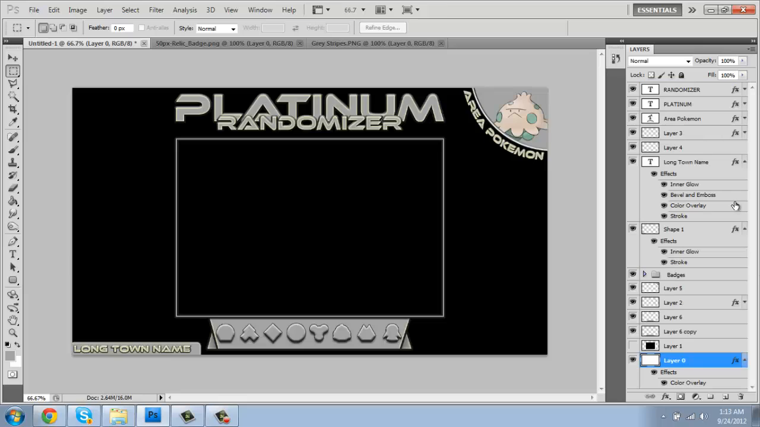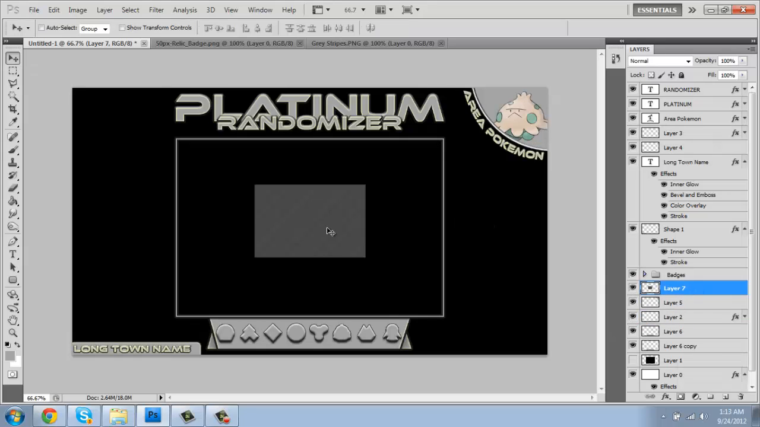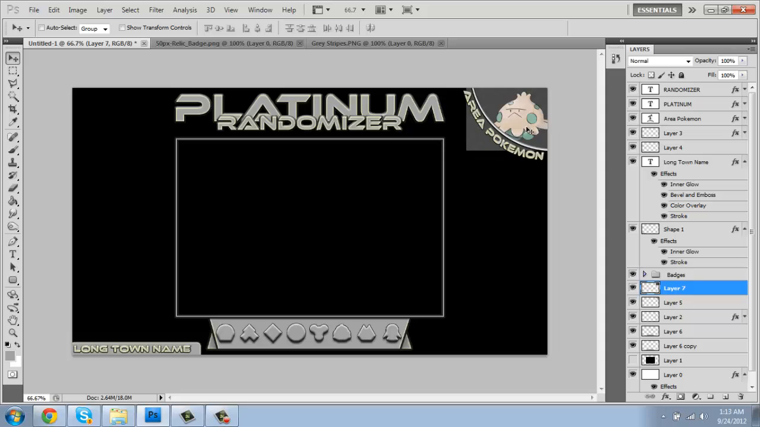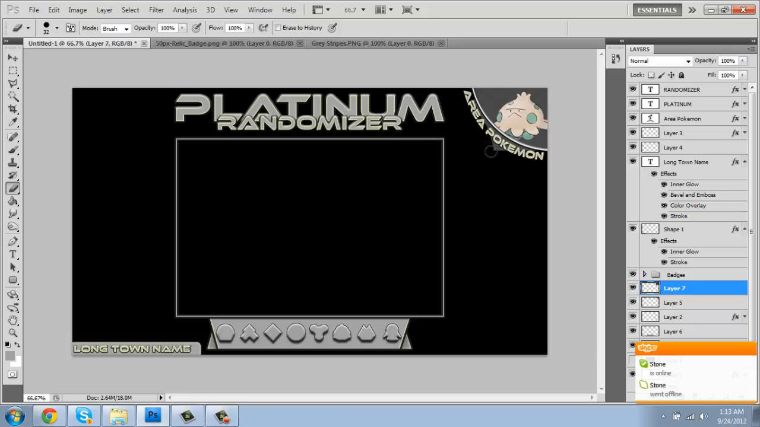Let's copy this and let's put it inside this one. So I believe that is this one. Yeah, that's that one. Let's paste that. Just put it in there. Let's get rid of the rest of it with the eraser tool. Oh, I erased too much of it. Wow, that was unfortunate.